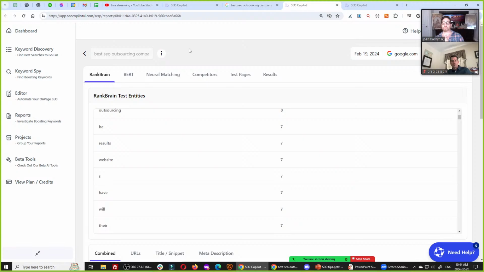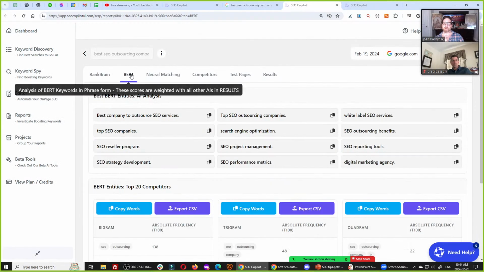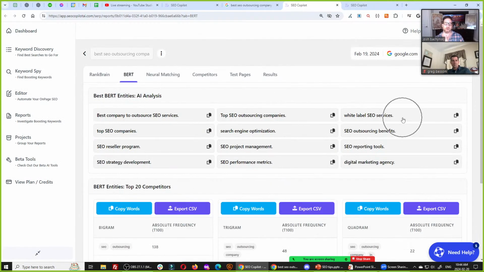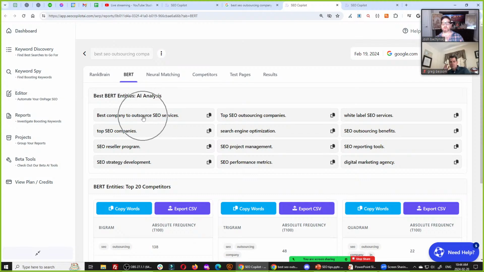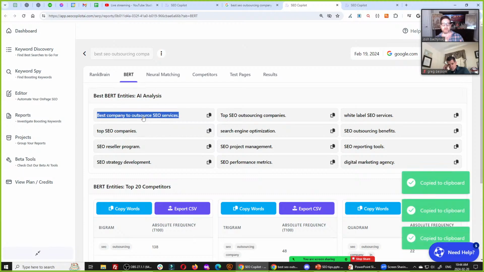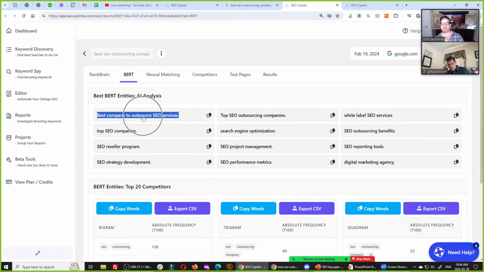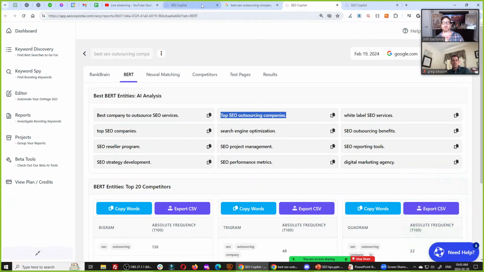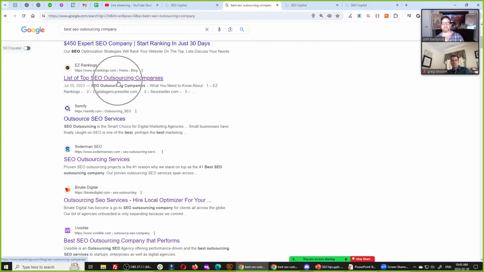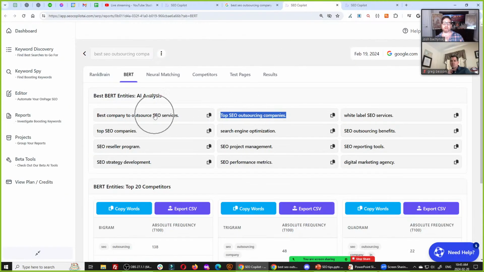Also, finally, there's other ones. There's BERT, which Google also admits they use, which also gives you more multi-word phrases, because BERT is a transformer, like ChatGPT is a transformer. T stands for transformer. And so the best company to outsource your SEO services is like the primary kind of content you're going to want. The top SEO outsourcing companies, again, is what we saw in the querying intent here for the listicle. So that's telling you the kind of stuff you want to do, the RankBrain test and the BERT test.